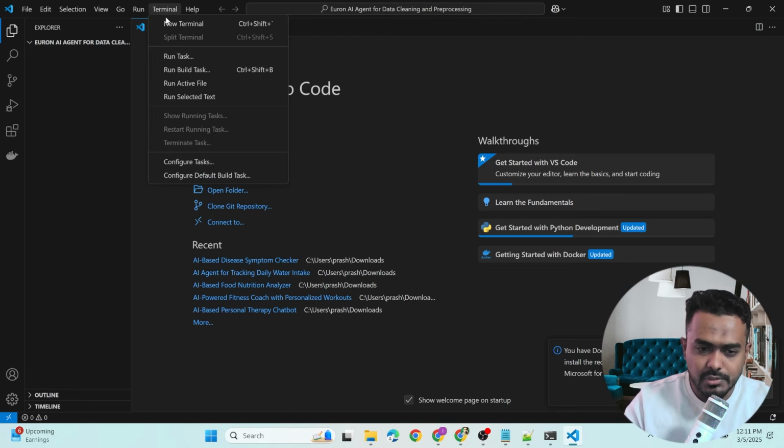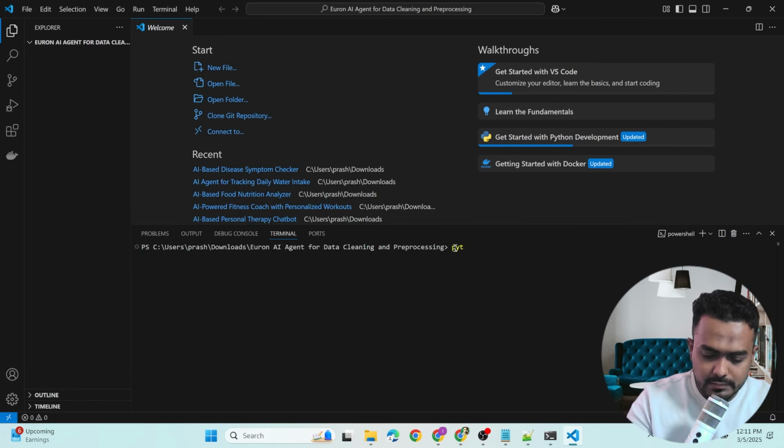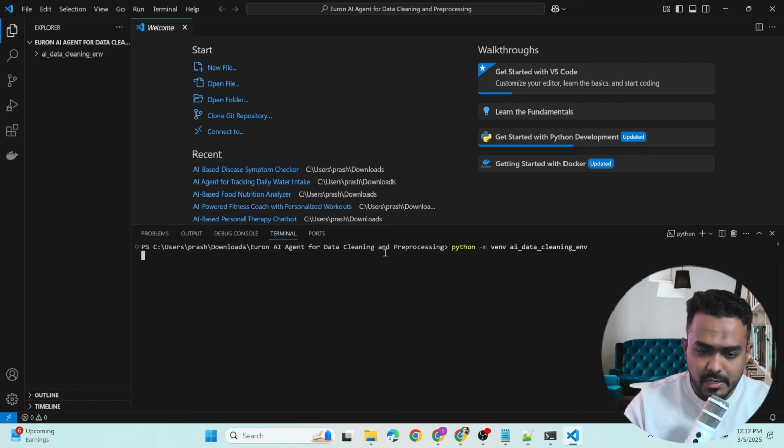Okay, so next step is, let me just go and click on new terminal. Right now you can see we don't have any files and folders here. So let me create an environment. I'll type python -m venv, and I'll give a name as AI data cleaning env. You can give any name here. Let me hit enter. As soon as I hit enter, you can see the folder got created called AI data cleaning env. So let's wait. Yeah, so the environment got created.